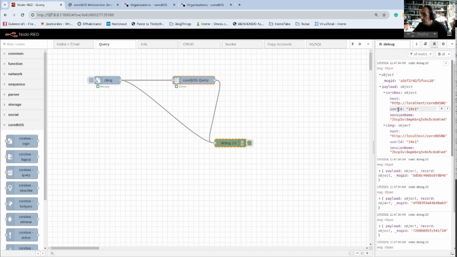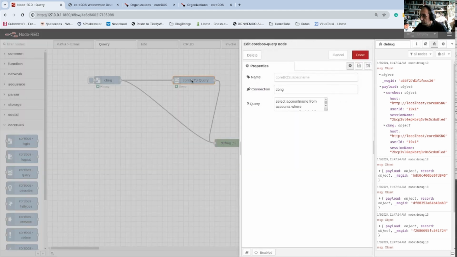So as I was saying before, if this coreBOS query node has a connection name, which it does in this case, CBNG, it's going to use the connection properties in this property. If I did not have any value here, if I leave this empty, then it's going to look for the coreBOS default property. In this case, they are identical because we just have one login.